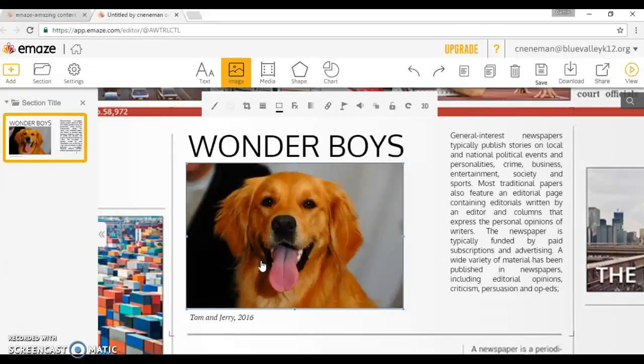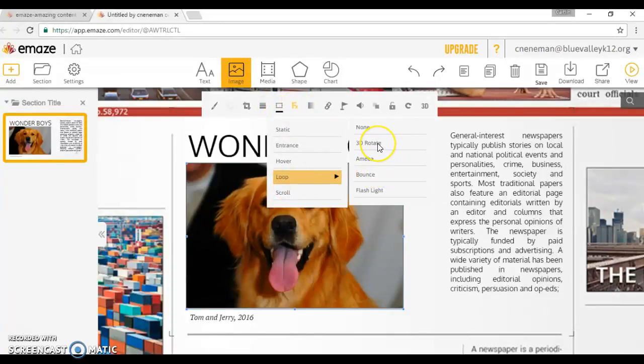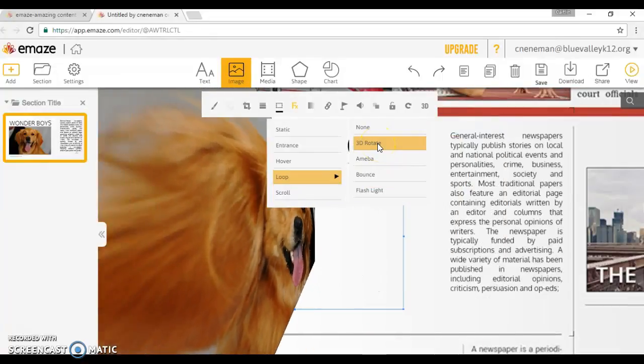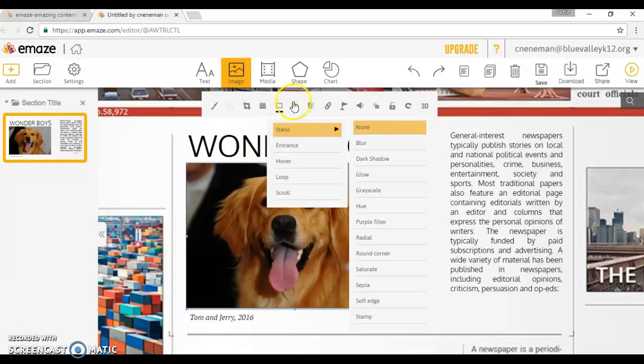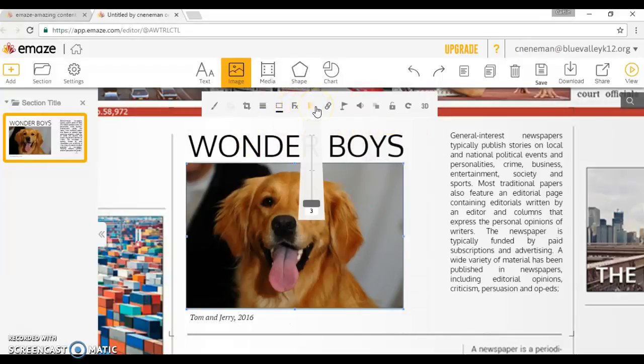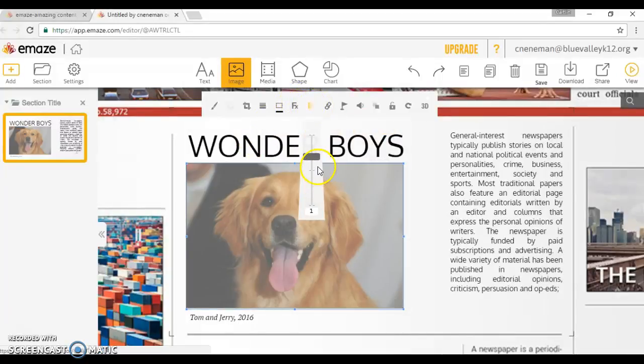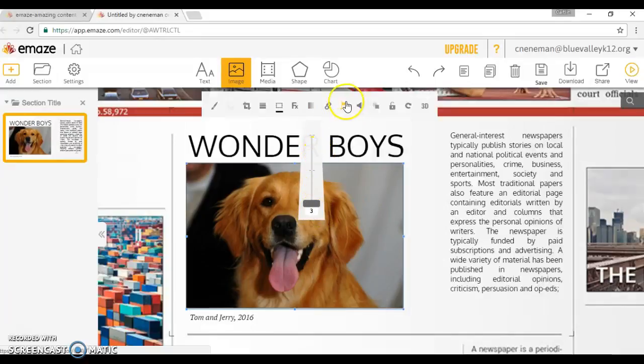When you have your image, you can also edit it. You can crop it. You can change the border width. You can even make it have a border color, give it a different effect. Okay. So look at that. Okay. I'm going to say none because that would drive me crazy. Opacity. So if you want it to be a little bit more see-through, you could do that. You can add a hyperlink so that way when you click on the picture, it takes you somewhere else.